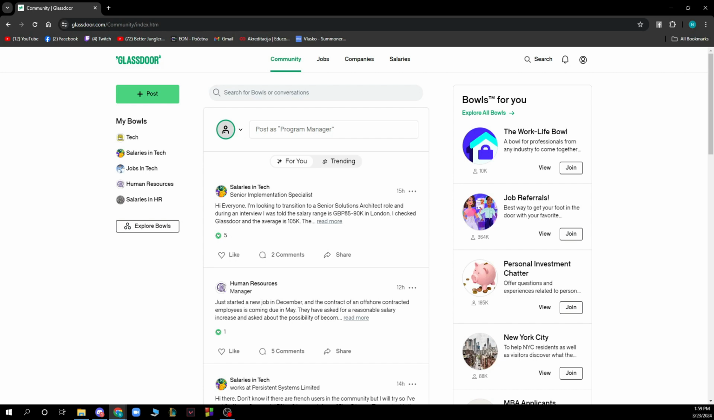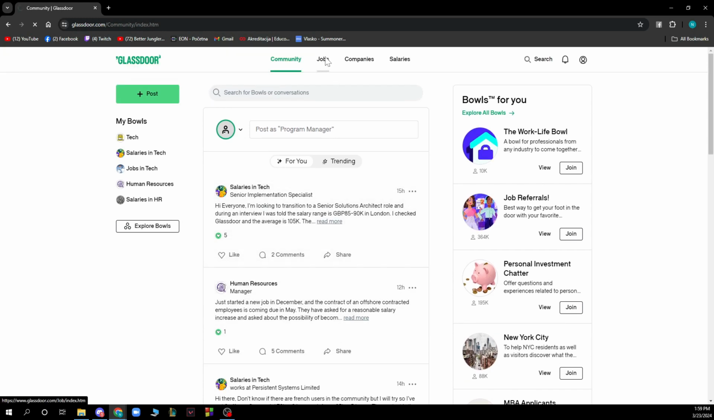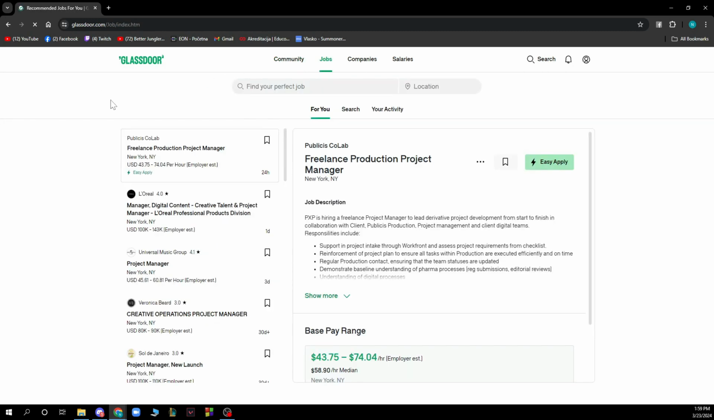Now that we got that out of the way, let's see what we actually have in front of us here. As you can see, we have the Glassdoor website with a lot of different options. One of them is the community, where you can click on the plus button to post something that you want, or we can just click on the search bar to see some other people's posts. We also have the jobs, where you can find your perfect job. You can enter the job name and the location and click search to find some jobs.